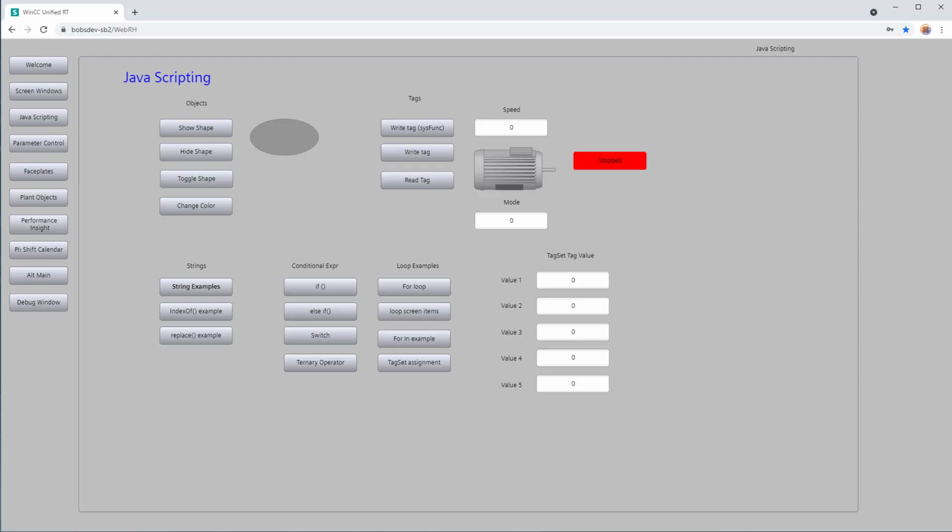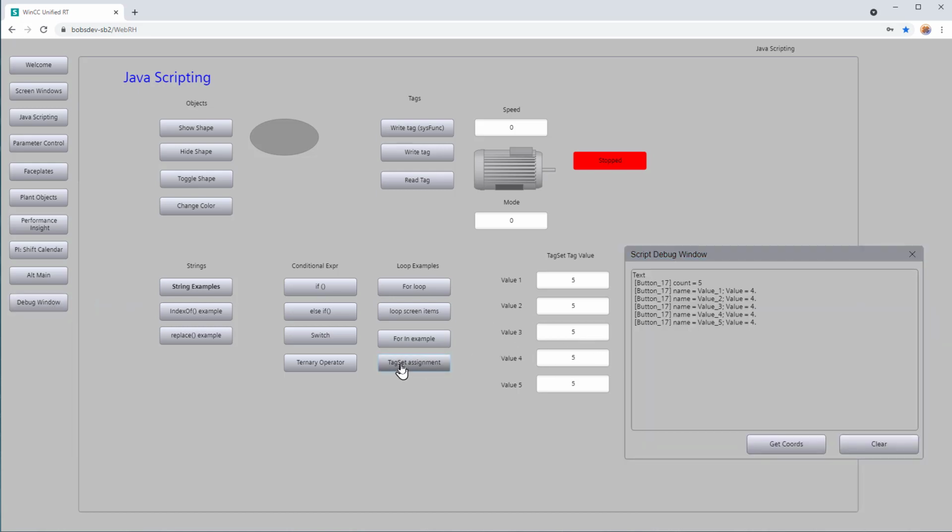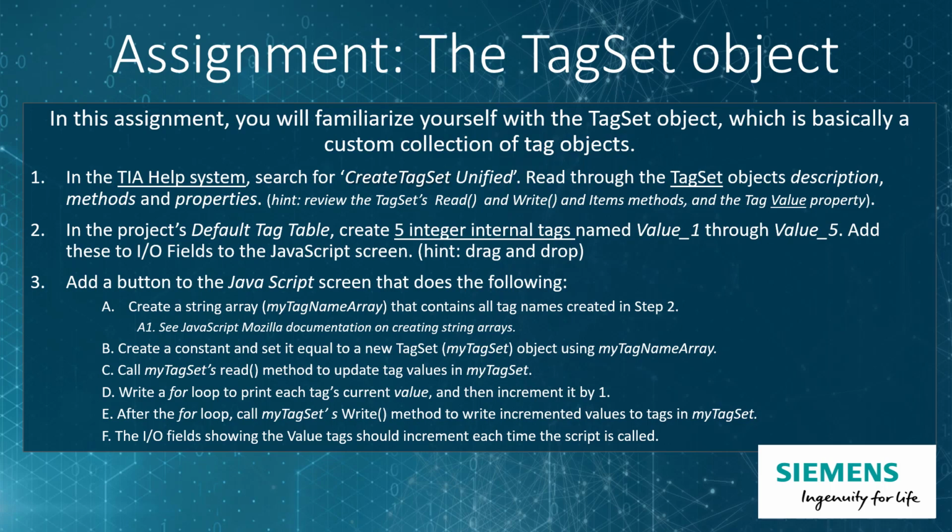So in Runtime, you'll start out at 0, and as we execute the script, you should see them execute. If we have our debug window up, you can see that we're printing out the name and the value, and then the incremented value is written to the tags shown by the I/O fields. So go ahead and pause the video, complete the assignment, and when you come back, I'll show you how I did it.